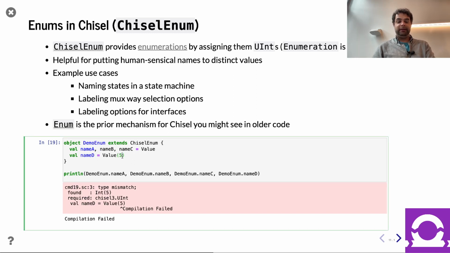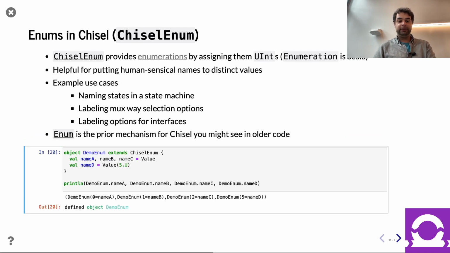Oops, that's going to yell at me because it's the wrong type. You even learn to parse messages together, right? I gave it an int, that's a Scala type. It wants a Chisel UInt, right? A Chisel type. So guess what? I got to put a .u on there. Now it works. You can see, because I manually specified I wanted a certain value for one of these enumerated types, there's a gap now in the range, right?